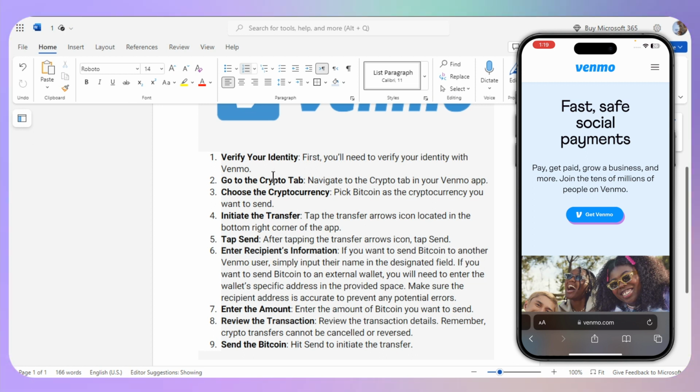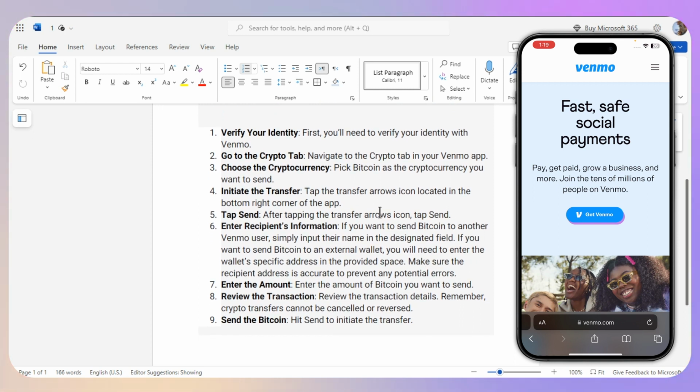The next step is going to be to navigate to the crypto section in your Venmo application, and then you just need to choose the cryptocurrency. Let's say you are going for Bitcoin, so you just need to go for the send button, and then you need to initiate the transfer by tapping on the transfer arrow icon located in the bottom right corner of the application. Then you just need to tap send.